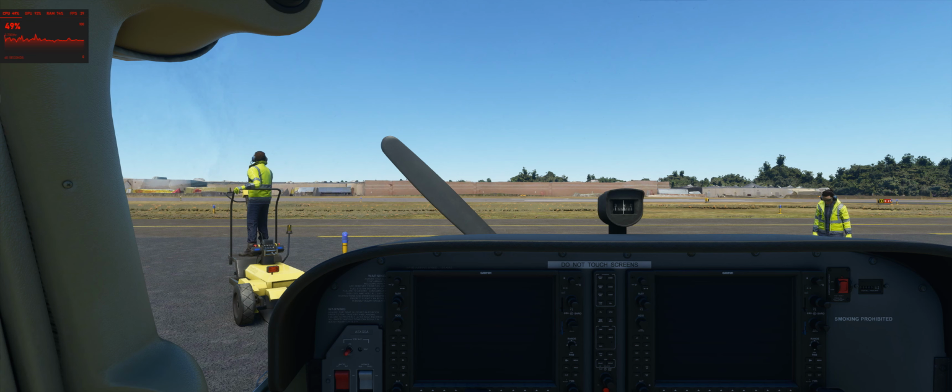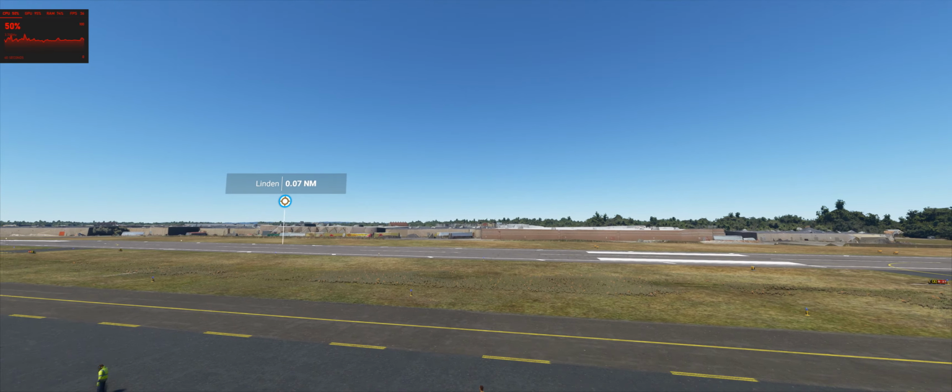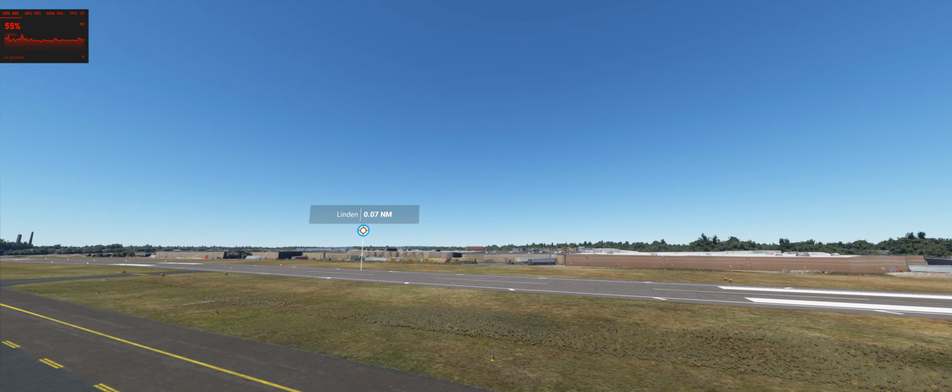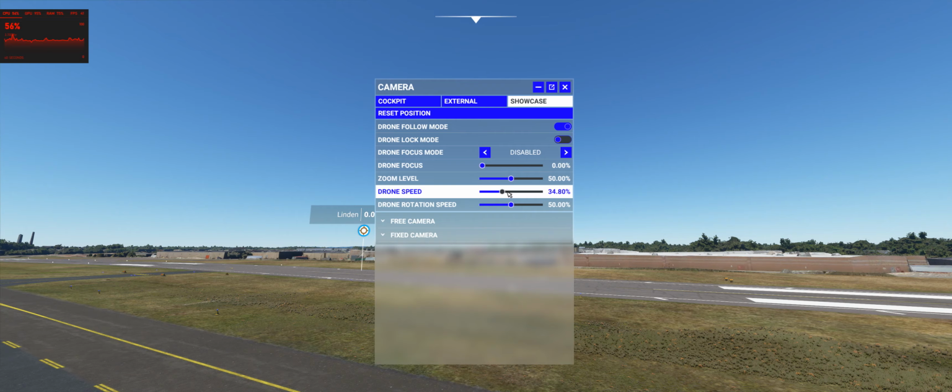So, it looks like the Xbox controller did turn on without any issues. So let's go to the outside view over here. And we will come up. Actually, let's speed this up. Let's see here. Go into camera view, and we're going to speed the drone up.